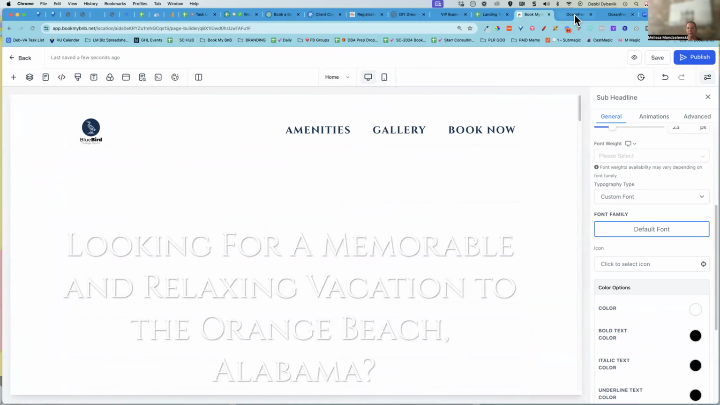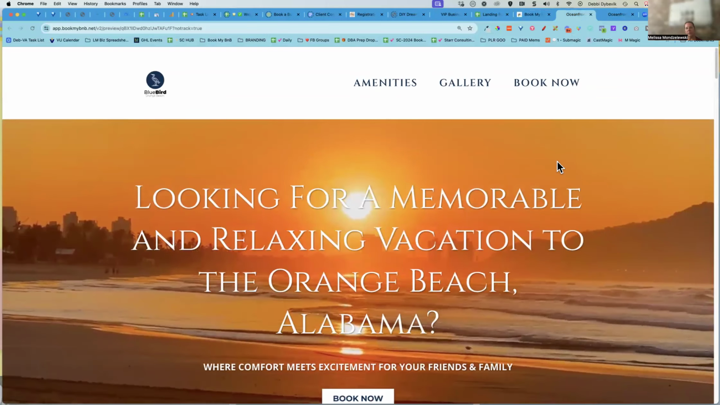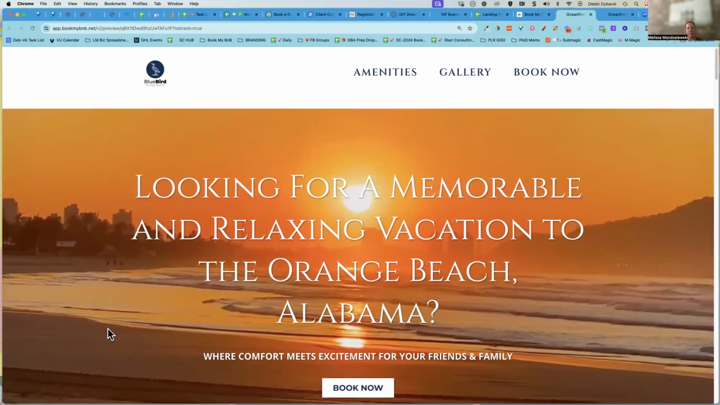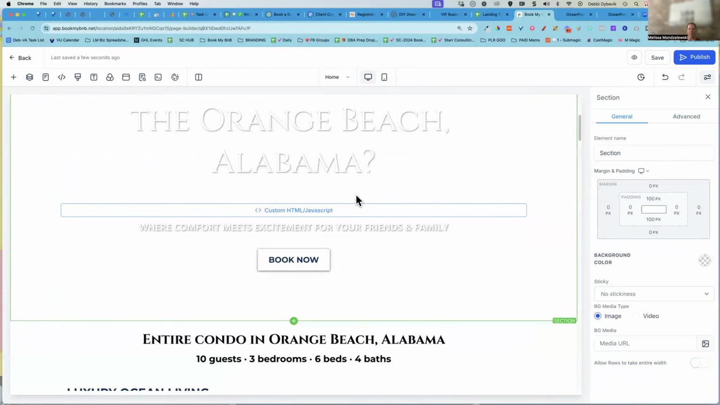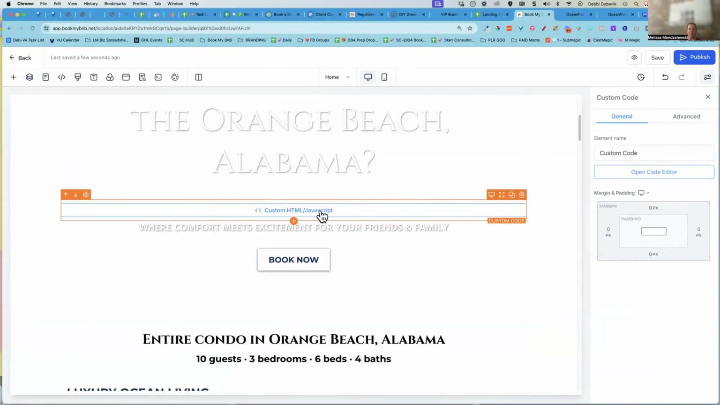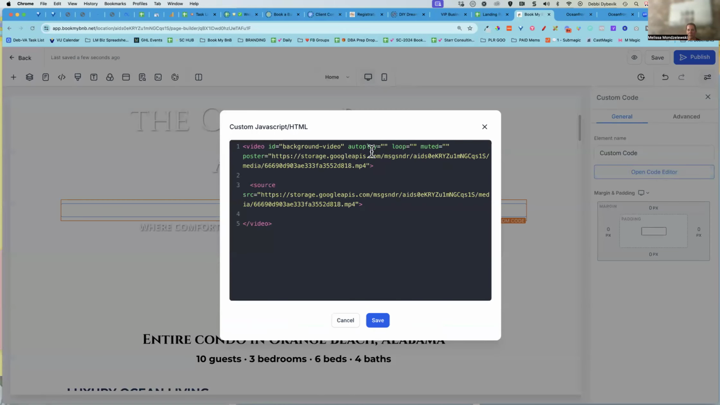And on this one, this has a background video, and it's actually playing. There's some code there. If we looked at this on mobile, that's why they didn't change it on mobile. Here is the custom code. I'm not a programmer, but I can usually understand what they've done. So if I click that over here, it says open the code editor. This is where it's pulling that video.